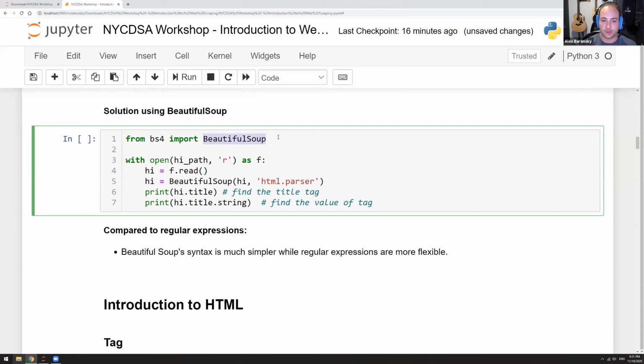So Beautiful Soup is a class from within the Beautiful Soup 4 library. We're going to import that because Beautiful Soup is going to parse our giant string of text for us. Then it's going to compartmentalize and organize all of our source code so that we can say, hey, I want to find the title tag, and then I want to find the value of that tag. Okay. So let's do this in pieces first.